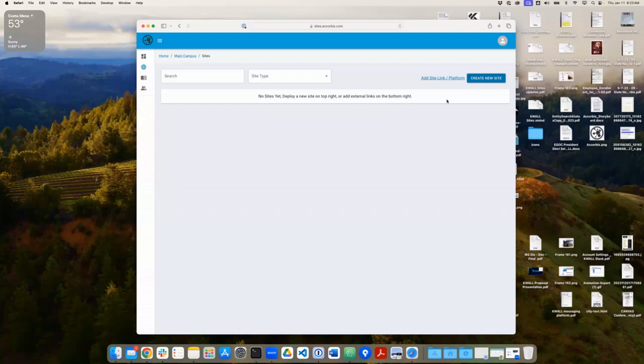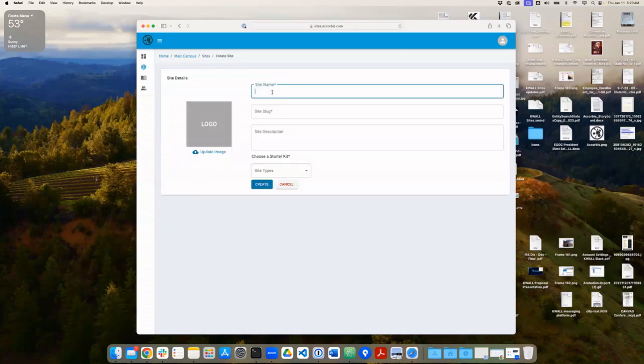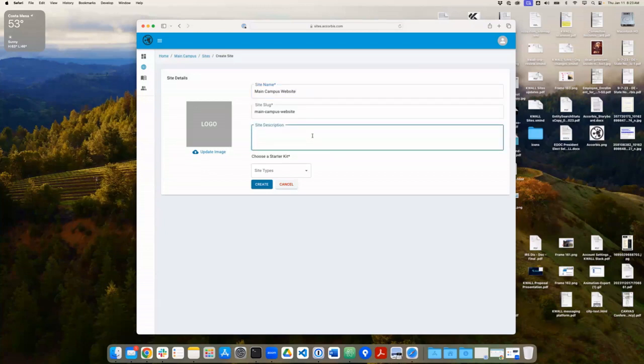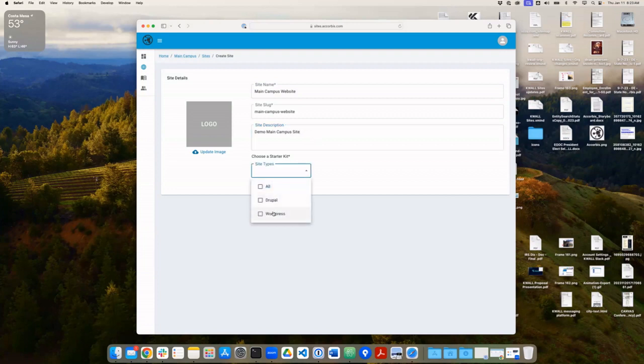And then my main campus, maybe I have like 4 or 5 staff that are working on that. So before I do anything, I'm going to go ahead and create a new site for the main campus called main campus website. I don't have to have a logo in here, but if I do, just for identification, it's there. And then I can choose the type of starter kit.